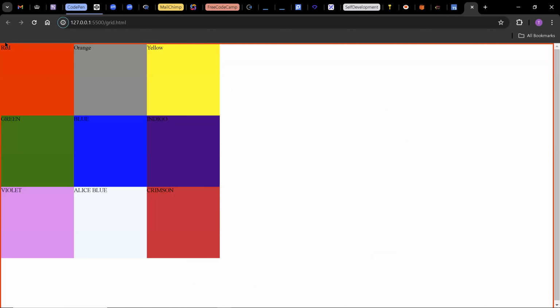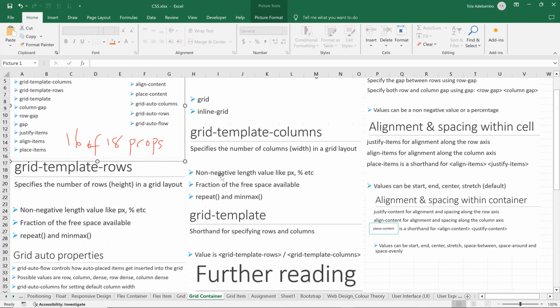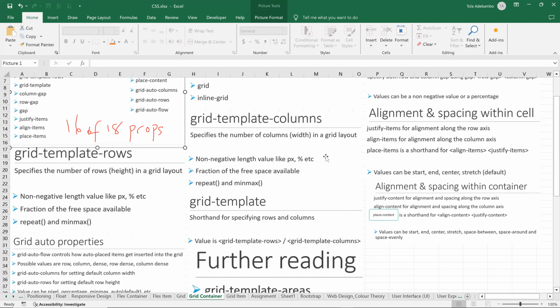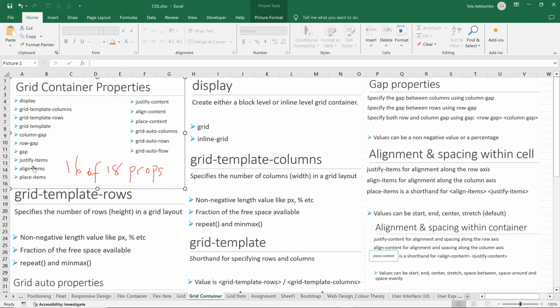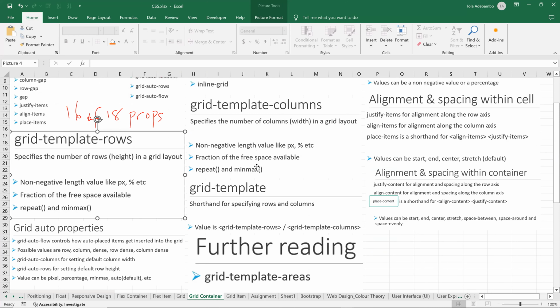You can see everything lies at their initial position, no movement at all. So auto is the default, and let me see whether I noted it down somewhere. That is justify items. It should be around here somewhere.